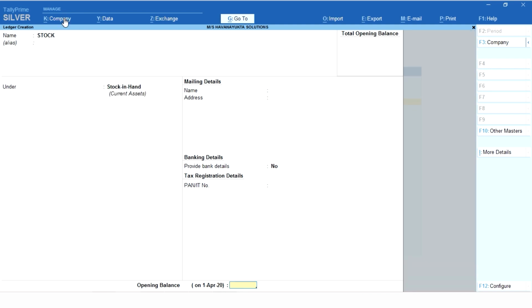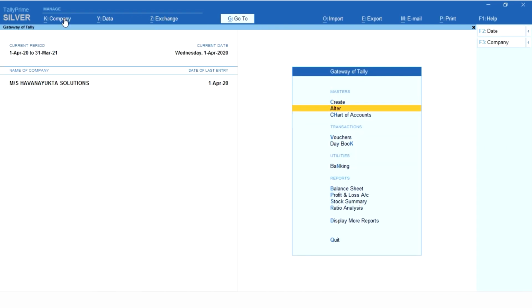and I'll give an opening balance. In this group, the opening balance means opening stock. So I'll give opening stock as 1 lakh rupees and accept the screen. So where do I give a closing stock then? Do I need to create a new ledger again? No, not required. To enter a closing stock value, we go to the alter option.